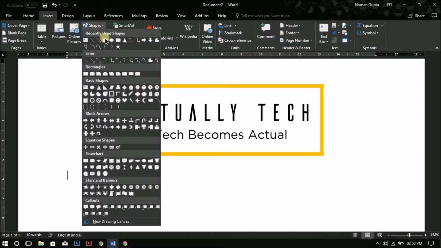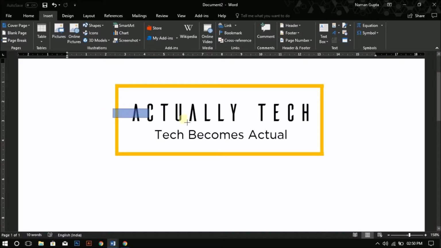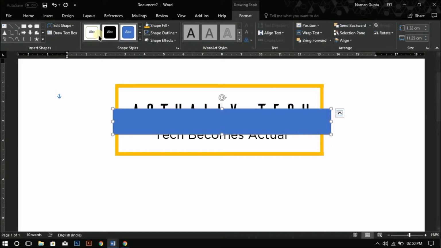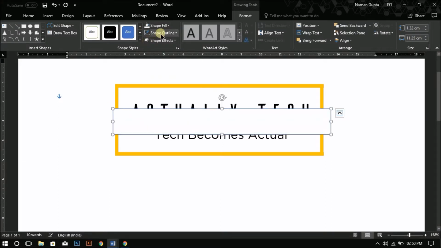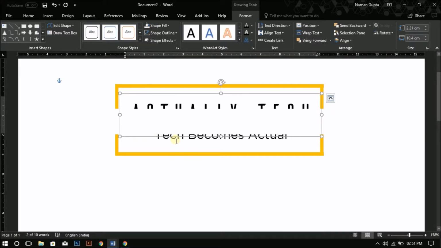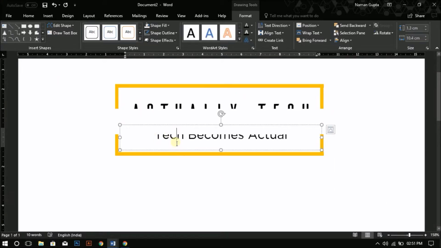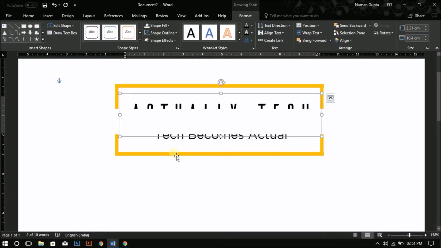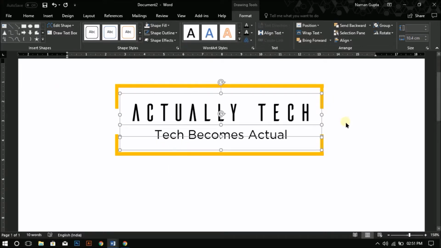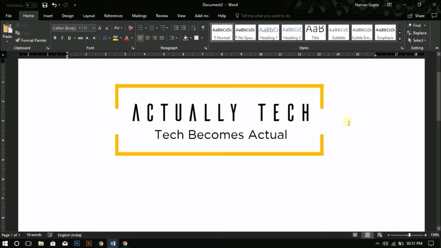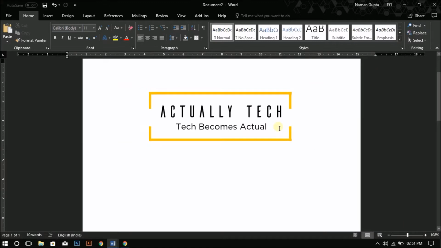Now we're gonna drag another shape over these bars, because we want a bit of space in between these bars. So we're gonna shape fill and shape outline. Shape fill needs to be white this time, and we're gonna bring the actual text, the title and the subtitle for the logo, in the front. Now you can see there's a gap in the bars, and also the text is in the front. So that's pretty much it.